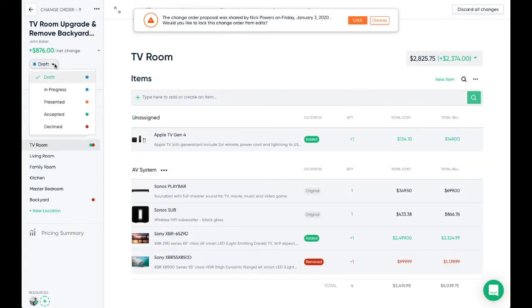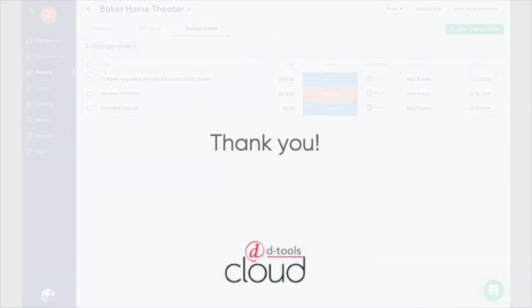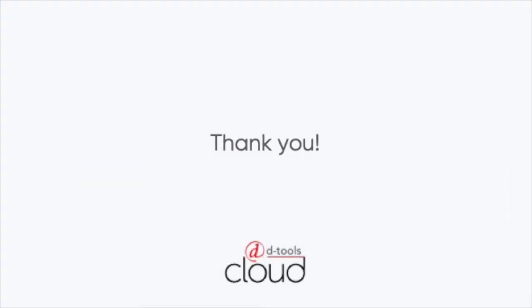If they do not want to go through with the change order, I can easily mark this change order as declined, or I can keep editing this change order to fit their needs. And that is our change order feature. As you can see, it is very simple to make changes. And for any other information or questions around change orders, please see our help documentation online.